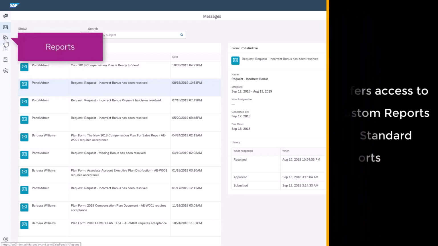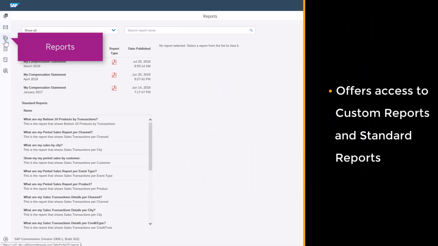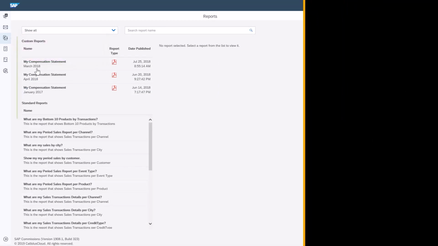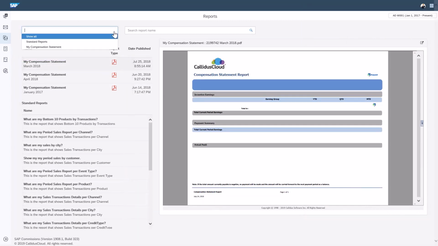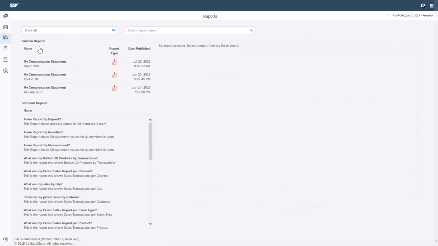The Reports workspace offers access to custom reports and standard reports. You can select and view one report or a group of reports. Choose your criteria to view specific details. Managers and directors can view deposits, incentives, and measurements reports.